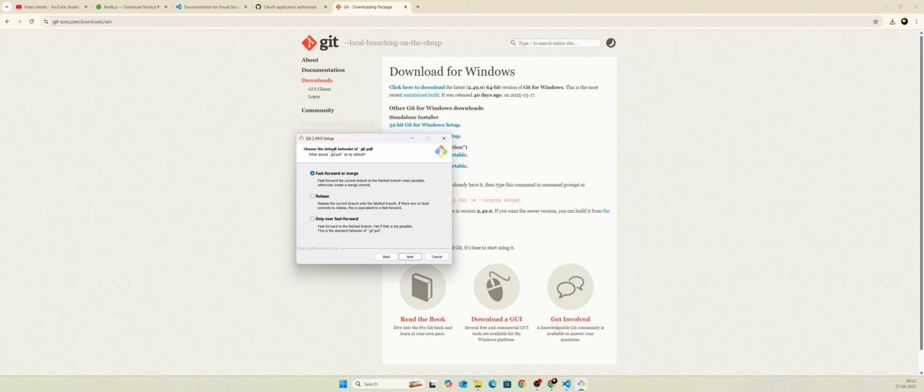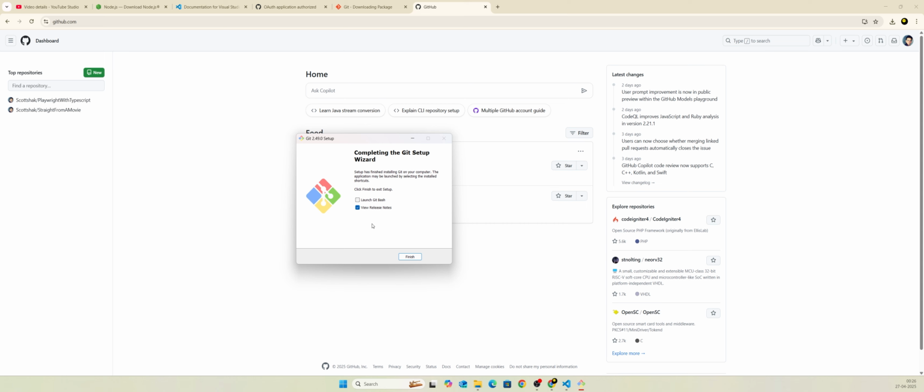And it says choose the default behavior of git pull. How do you want it to behave when you do git pull, right? I'll stick to defaults here as well. And which credential manager do you want to use? If you don't want one, you can just click on none, but I'll let Git's credential manager take care of it here. Enable file system caching, leave that on, and click on next. So now Git Bash is getting installed.